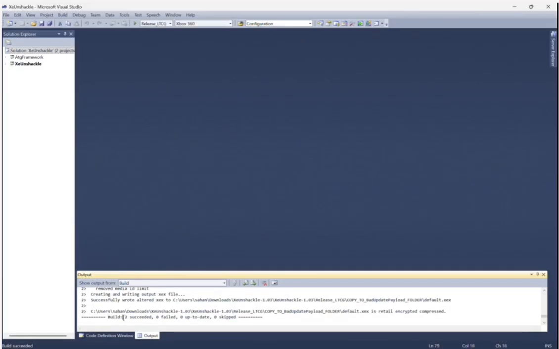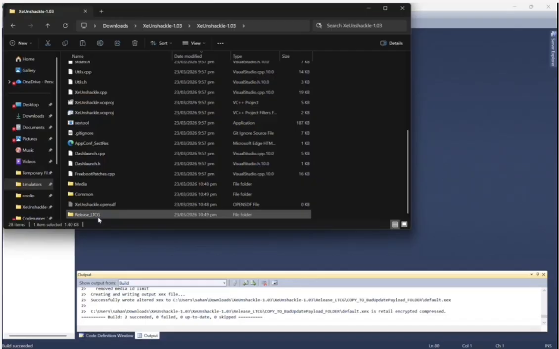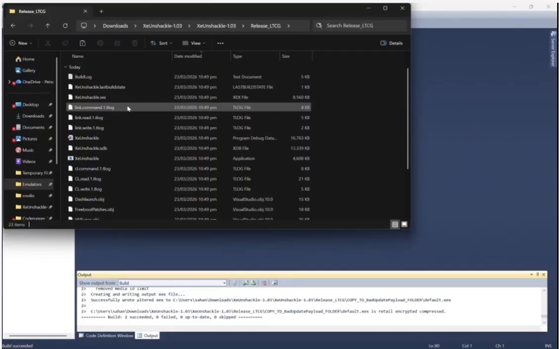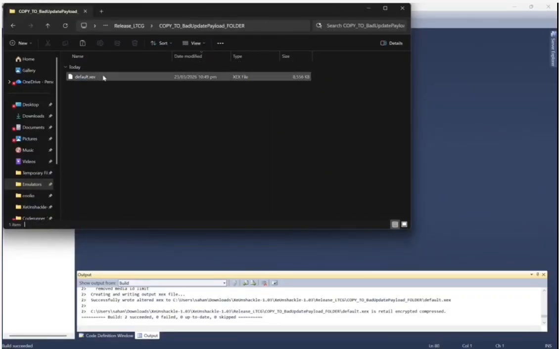And there you go. It should say 2 succeeded. None should be skipped. And as you can see here, it says this. If you just read this line, yep. Basically what it's saying is, if you go here, there you go, release.ltcg, that's a new folder. And down at the bottom you find copy to bad update folder, and this is the default.xex file. So I'd copy this over there, and when I boot, I copy this to the bad update payload folder, and then replace the current one obviously, and then boom, I'd have this boot up screen.